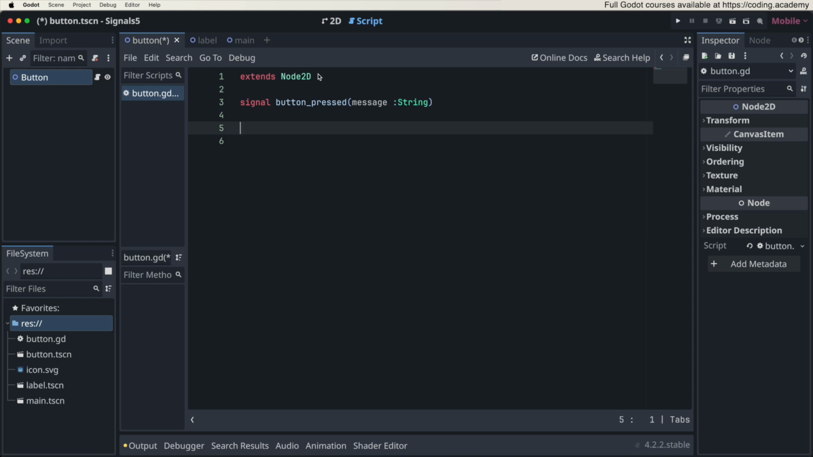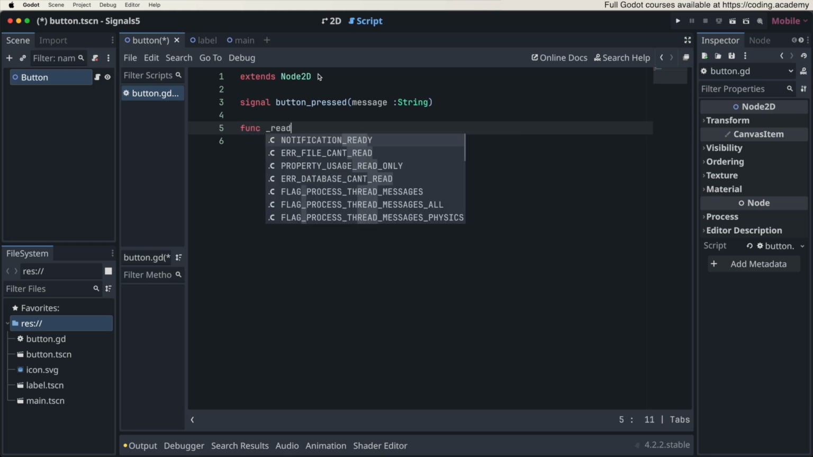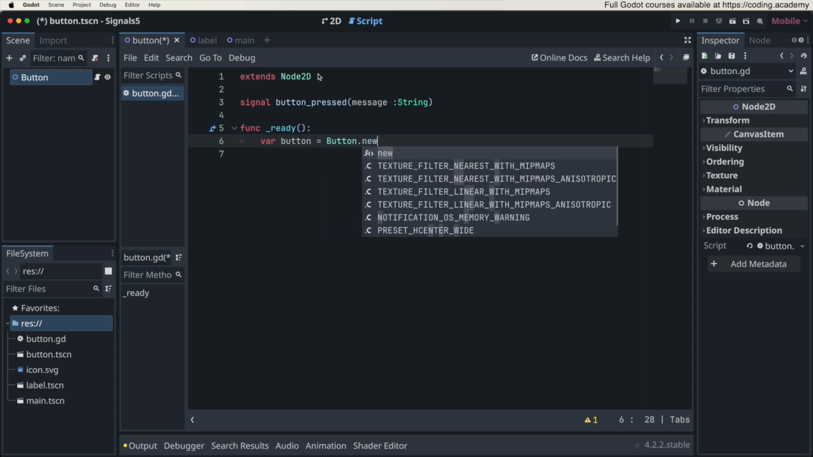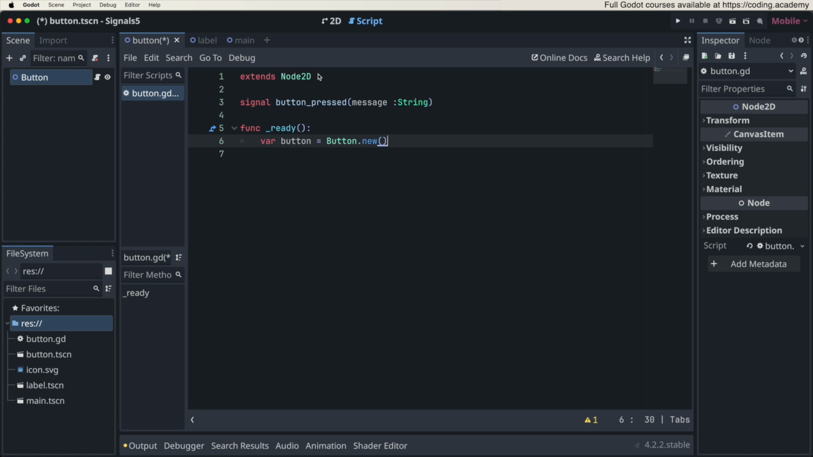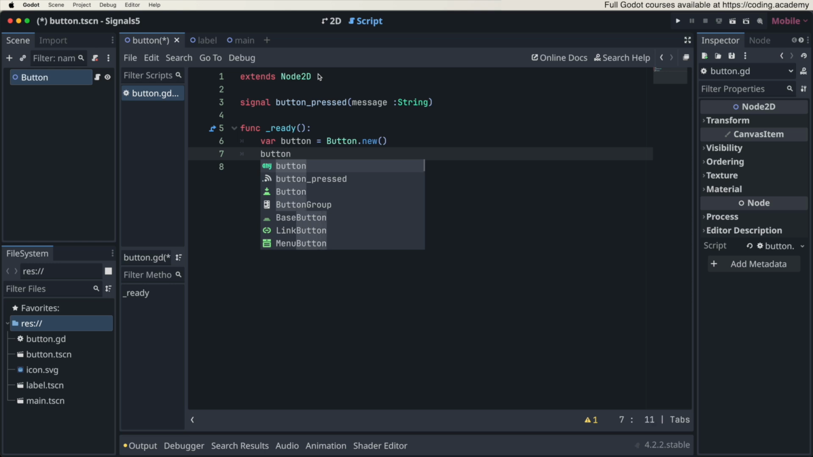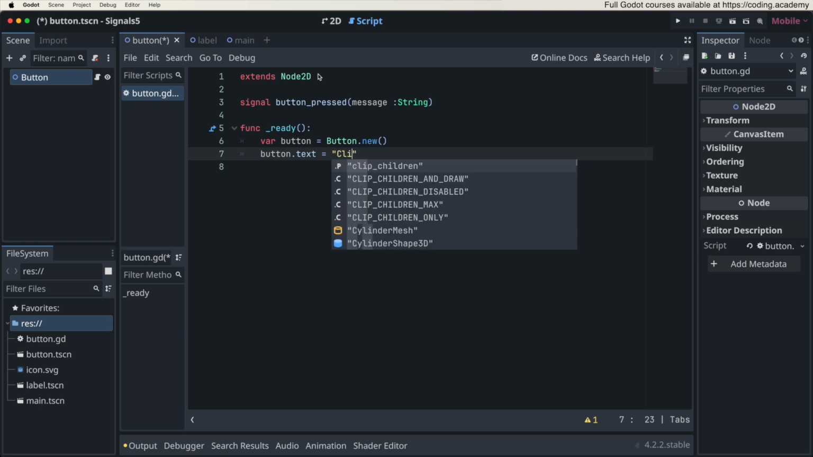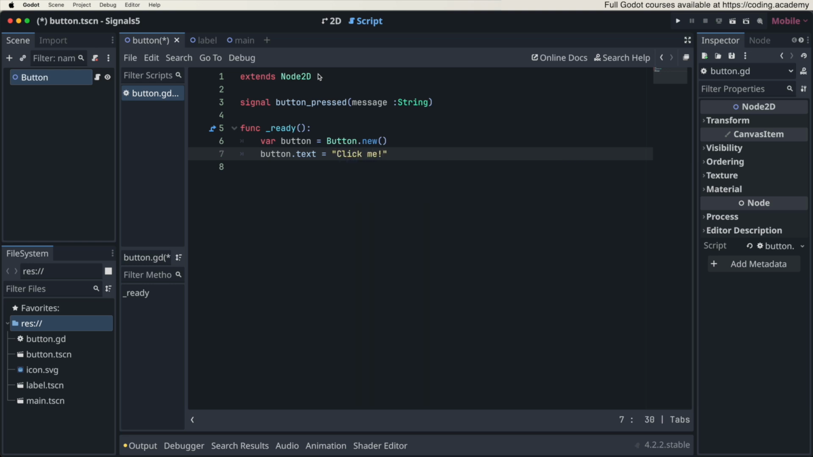I'm now going to use the ready function. So func _ready. And in this ready function, what I want to do is create an instance of a new button. So we're going to have a var called button, and we're going to have that equal to Button.new. So we're going to create a new button. Taking my newly created button, I'm going to target the text element and put that equal to "Click me".